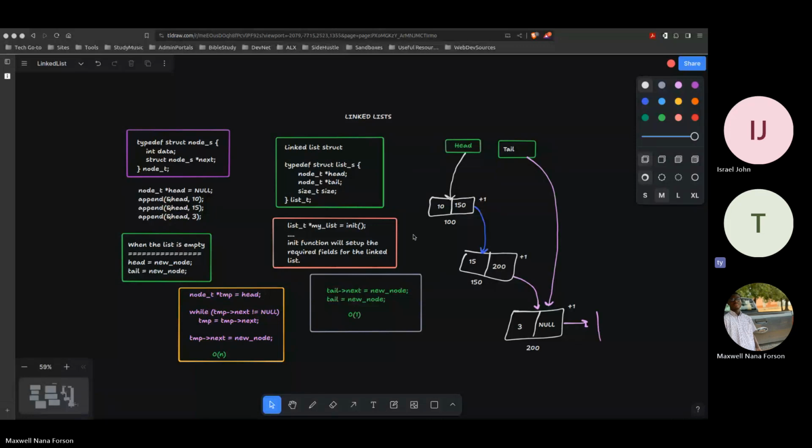So what this project is about is initializing the list, having a tail pointer and a size member for the list, and then when we add to the list, we move the tail pointer to the most recently added new node, and then we increment size.